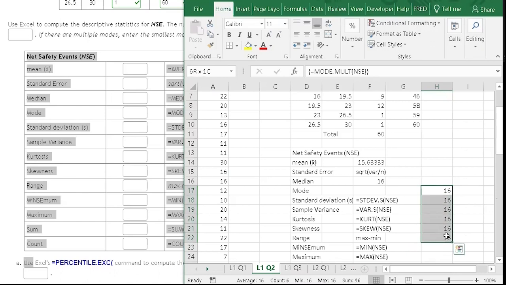Because 16 is repeated, I have 1 mode. If you see 3 distinct numbers here, you have 3 modes. If you see 2 distinct numbers here, you have 2 modes. I have 1 mode, so I'm going to come up here and type 1.